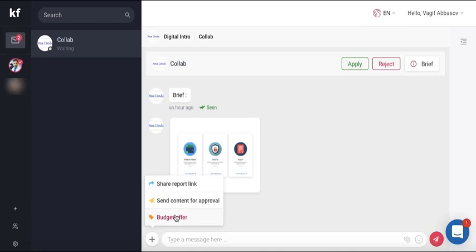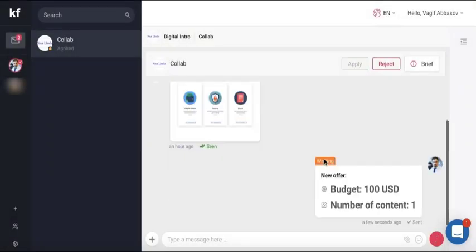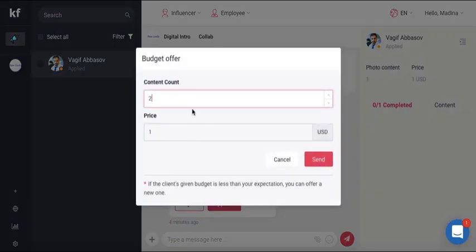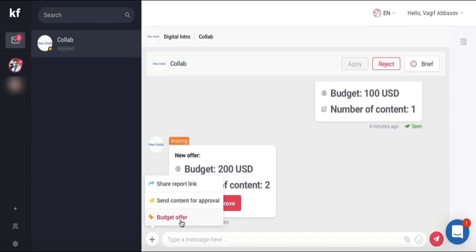Influencers can also negotiate for the budget. Brands will receive the influencer's budget offer and they can negotiate even further. The influencer will receive the brand's budget offer on their own panel. If the influencer is satisfied with the budget, they will click Approve. If the influencer turns down the offer, they will click Reject. Influencers can also further negotiate by clicking on Budget Offer.